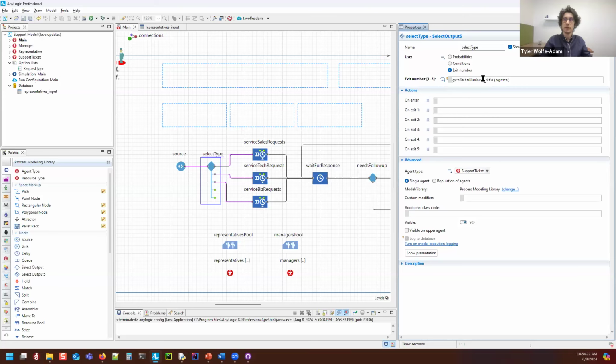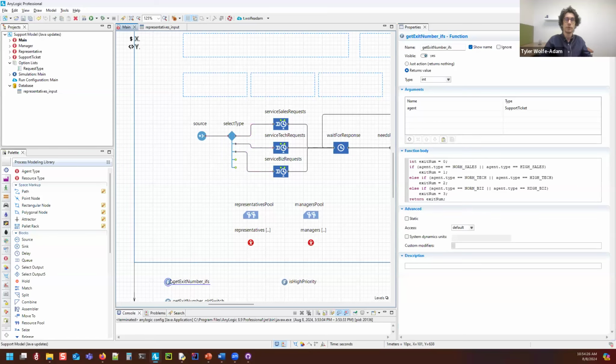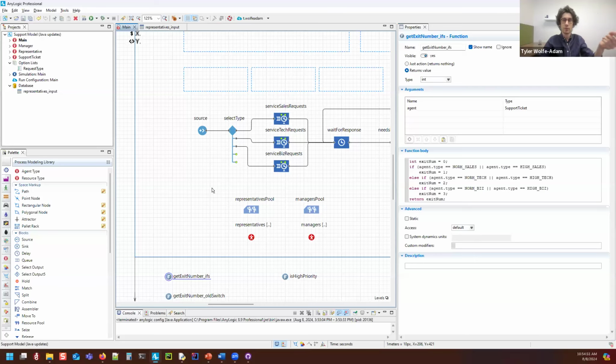The other way that you see here is that we can call a custom function and pass in our agent as input. So what you might do is pass in that agent and use an if-else-if statement. So if they're normal or high sales, they go to exit 1 for the sales requests service block. For tech, they go to exit 2, business number 3. Totally fine way to do this. If this is what's most natural to you, this is the way that you should go about doing this.